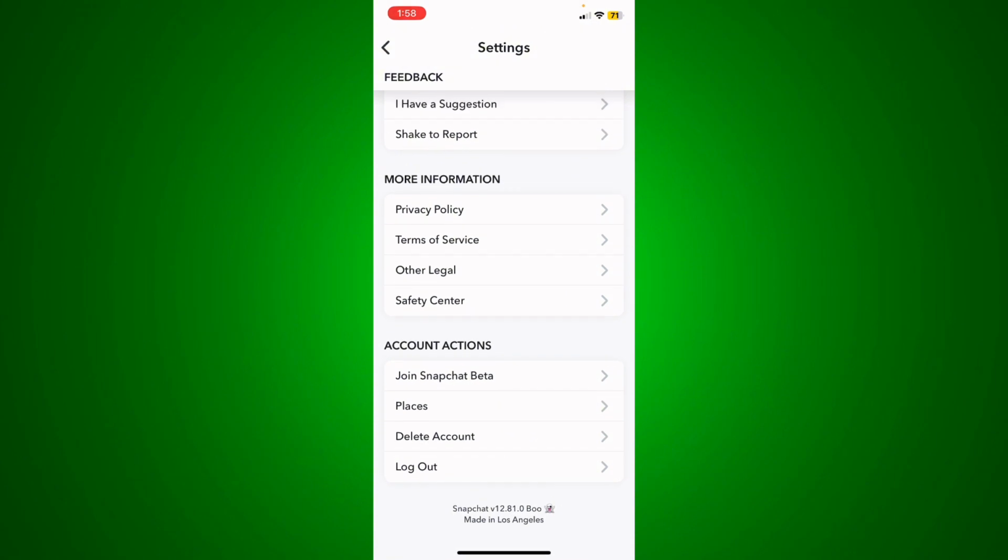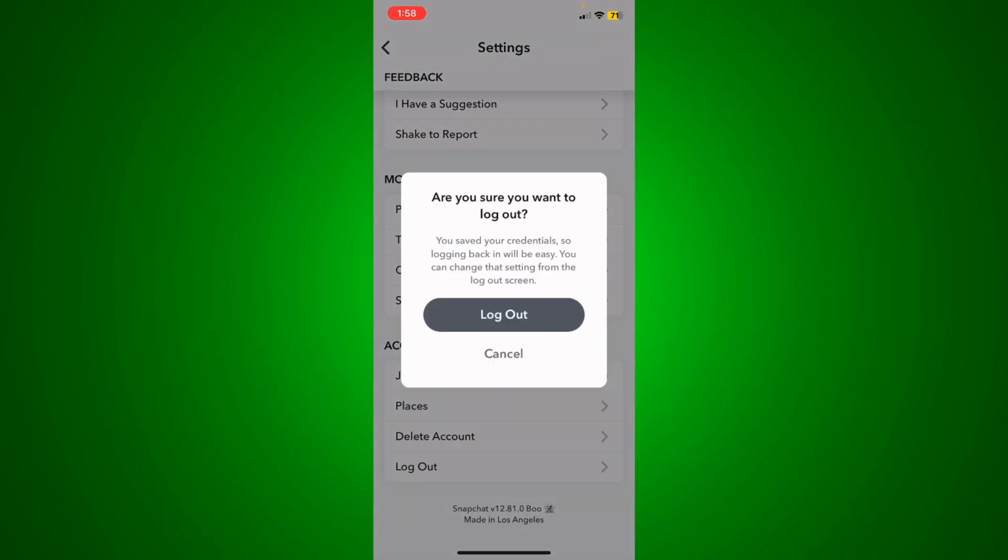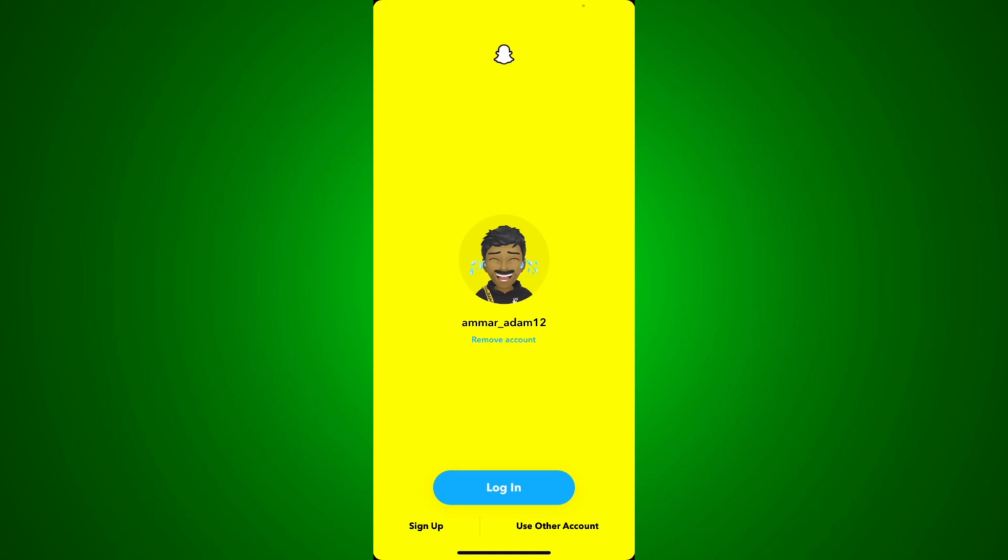till you find that logout button. Just go ahead and click logout. And basically, they will direct you to the outside of Snapchat. Now what I'm gonna do, I'm gonna just go ahead and click use another account, right?